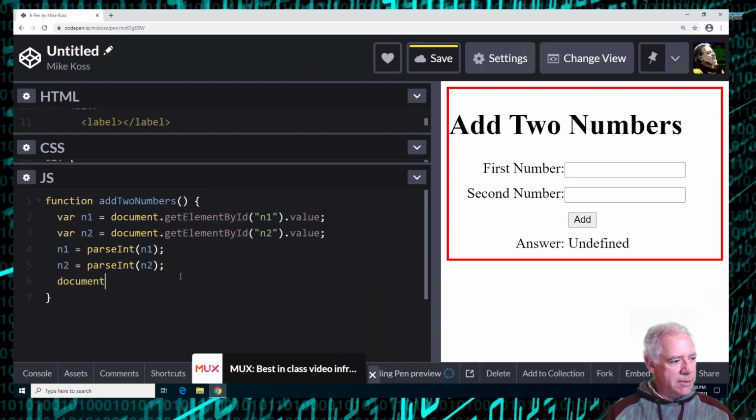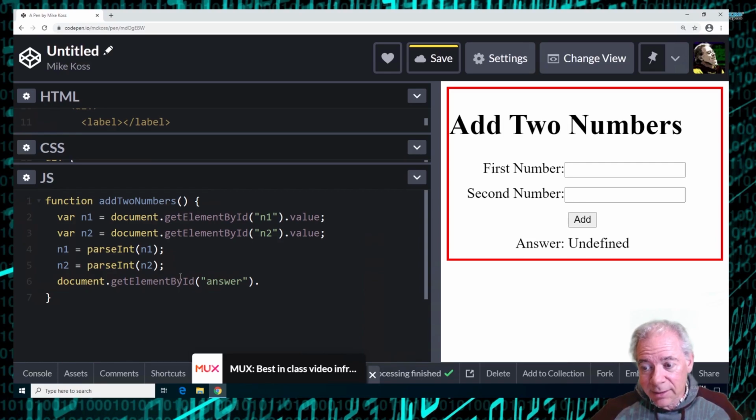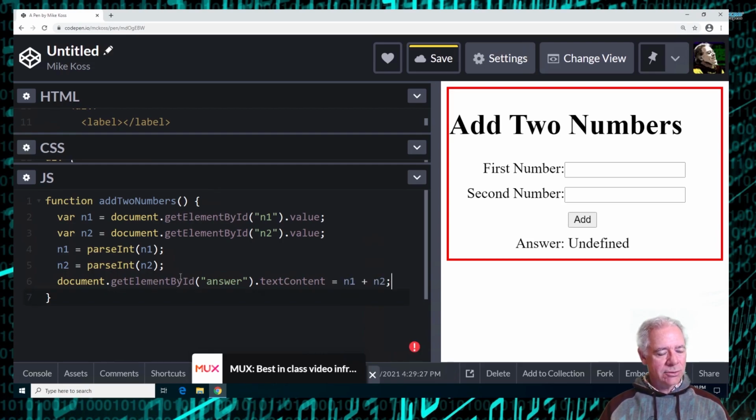And we're going to say document get element by ID the answer. Okay, so now we have in our hand kind of the element itself. If we want to, and it's a text span, so the property we want to set there is called text content. And we'll say equals n1 plus n2. All right, so let's try that. 2 and 2, and you add them together, and you get 4 right there on your web page.